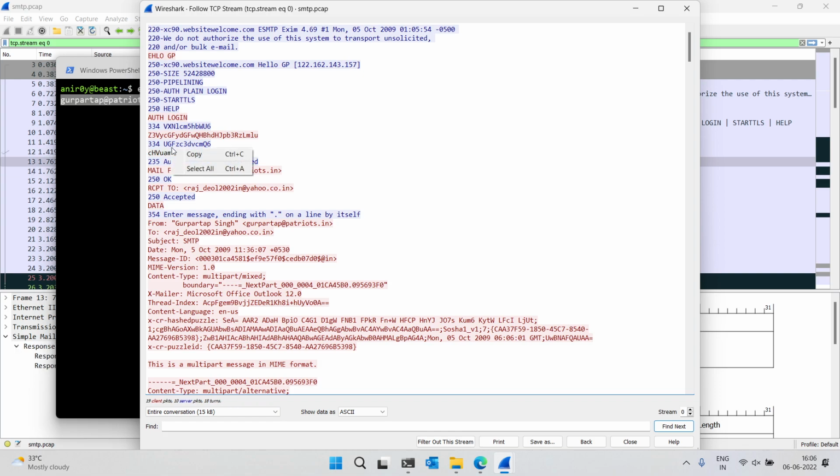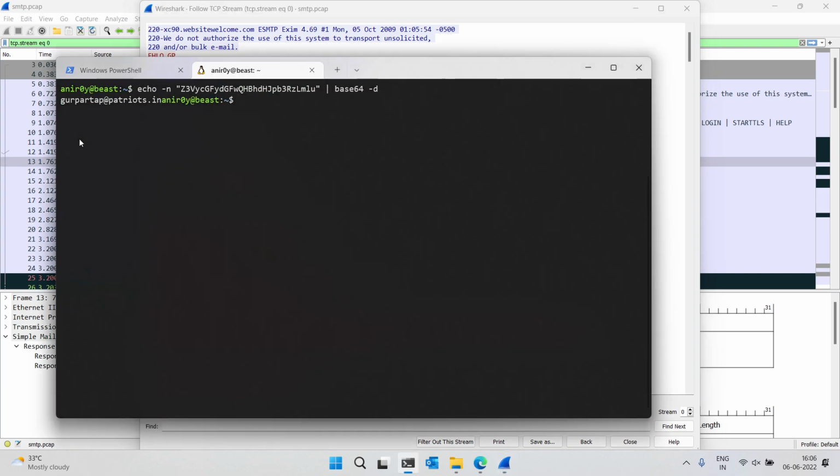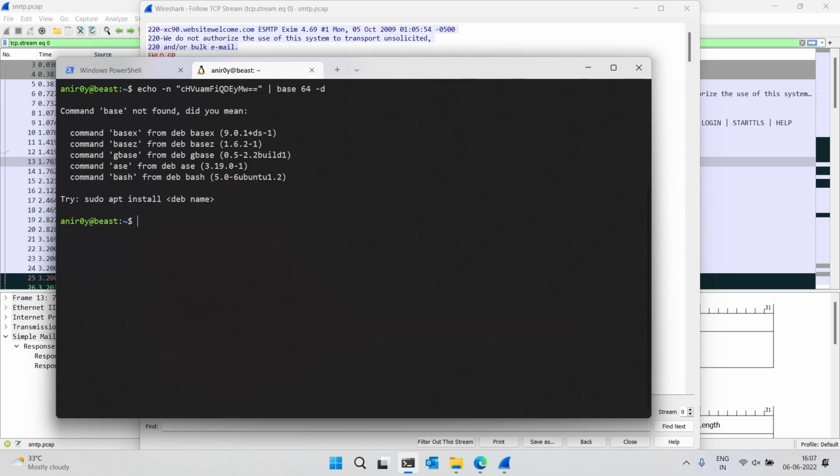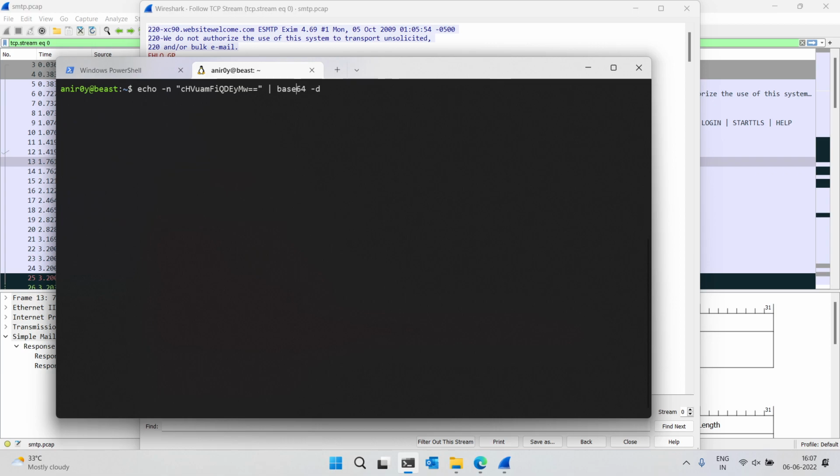This is again base64 encoded, so now copy this, and again we'll do the same thing: echo -n, paste the base64 encoded blob, pipe it over to the base64 decode function, and now we can see the password as Punjab@123.